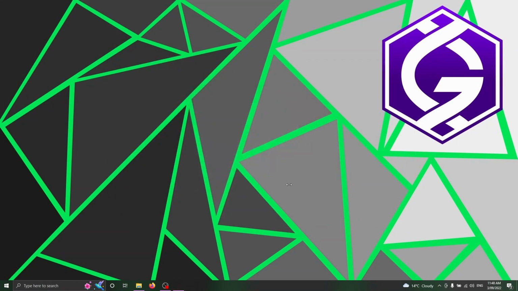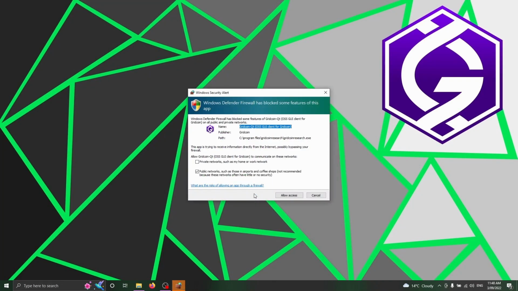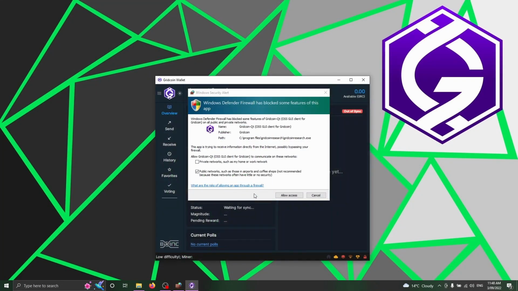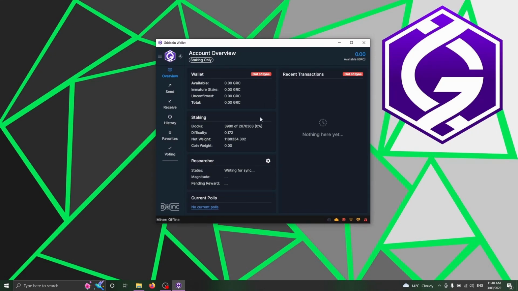After clicking Finish, the Gridcoin wallet will run and it will present to you an option to store the data directory in a different place. If you want to store the blockchain data that the Gridcoin wallet will download, you can put that in a custom directory there. You'll also get a warning from Windows Firewall to allow the app to use the internet. Simply click Allow Access. As you can see, the wallet has started up, and you can see the block numbers increasing. This means that the wallet is successfully connected to the network and is downloading the blockchain.